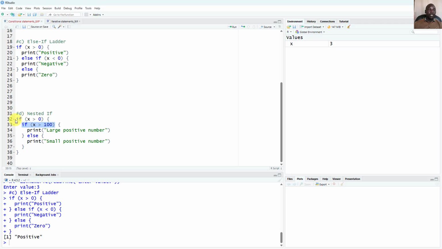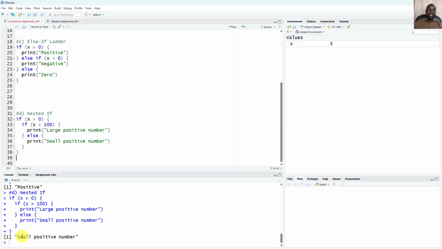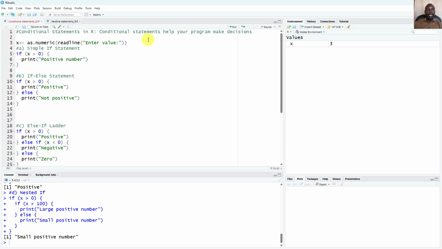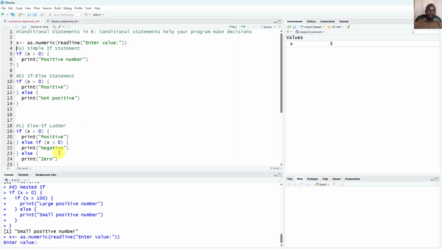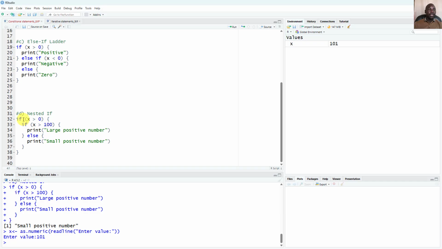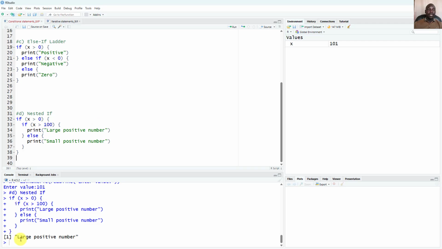Okay, so let's try to run this using our value of 3, and we enter that, control enter. This is a small positive number. Yes, it is above 0, but it doesn't go beyond 100. But if we enter our value here, control enter, and we put here 101, then run this nested if code, control enter, you will see that this is a large positive number. It has met all the conditions.